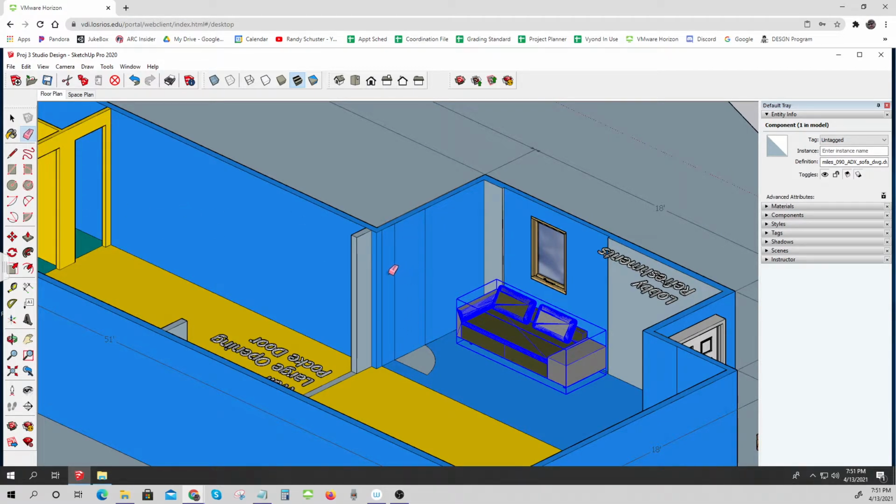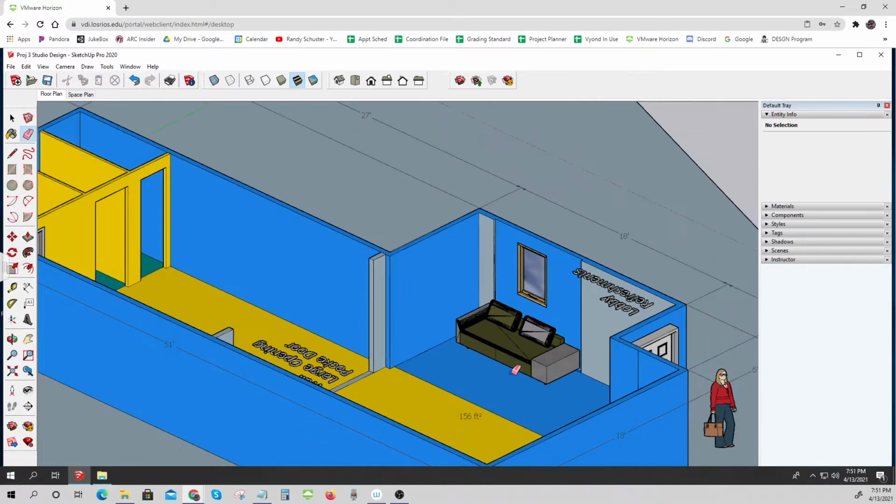You guys know I have to do a little bit of work, clean this up, and make it so that the door comes open. But you get the idea.